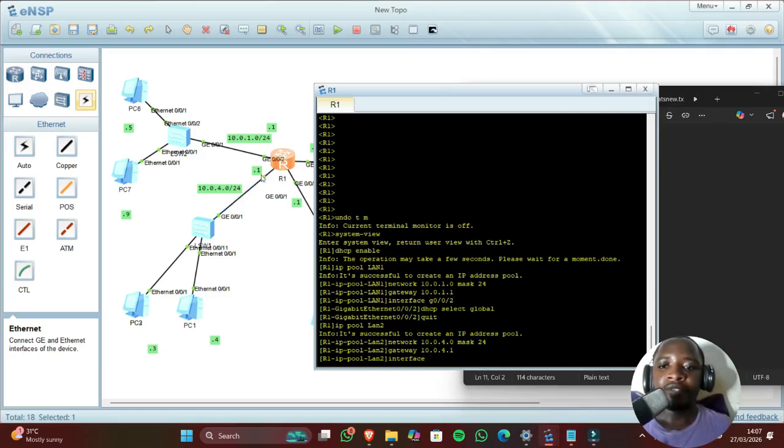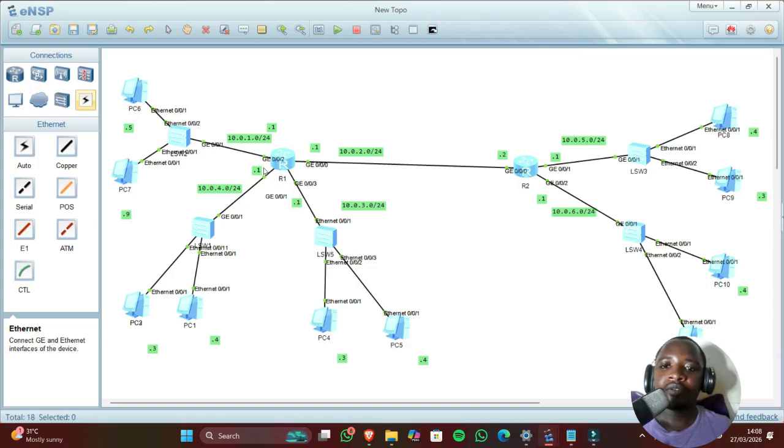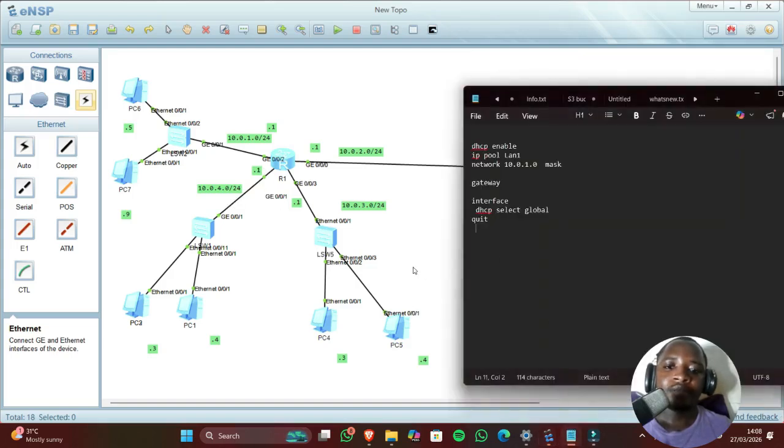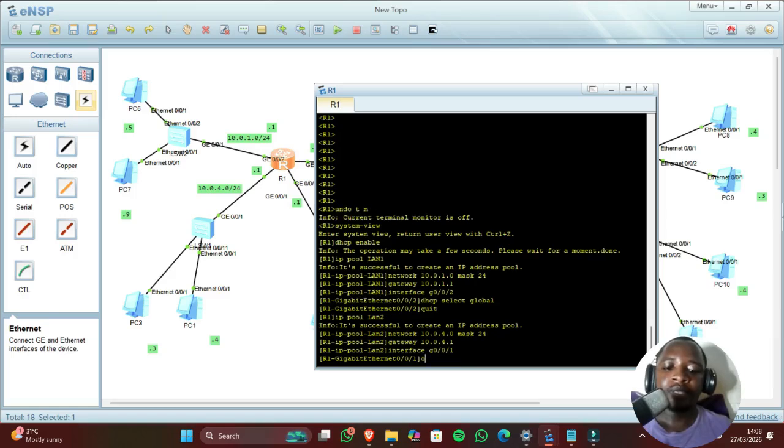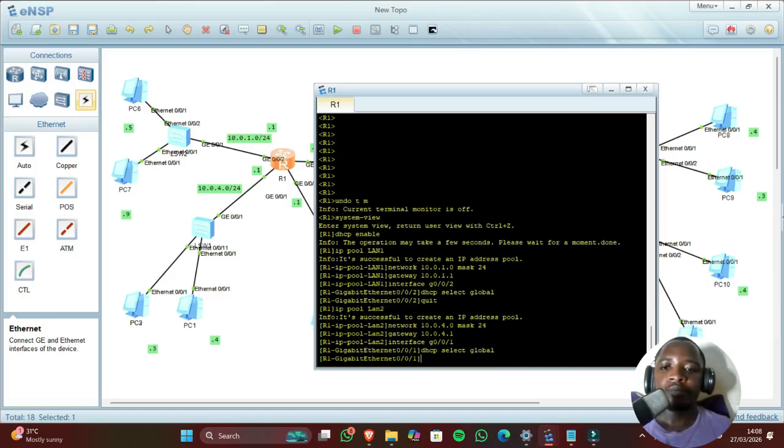After that, I'll log into the interface. That interface switch is this one. I think it is G0/0/1, if I'm not wrong. So I'll come to the command interface G0/0/1. Yeah, then I'll type dhcp select global. Awesome.